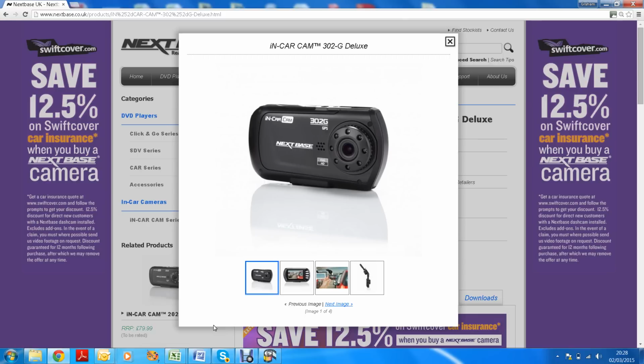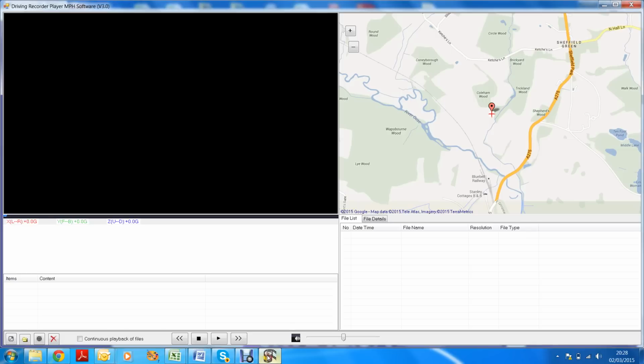This video deals with the use of the playback software. If you haven't got as far as doing the installation yet, please see the other tutorial on how to do the installation. Okay, for those who have installed the software, this is what it looks like. You have the playback video window, the map, the playlist and the controls down here.